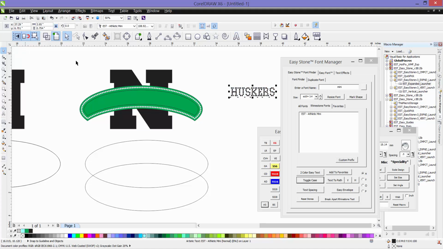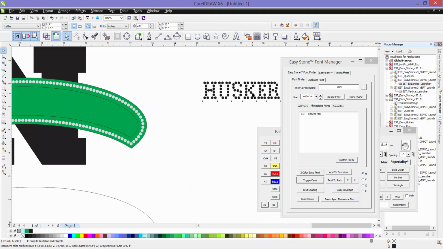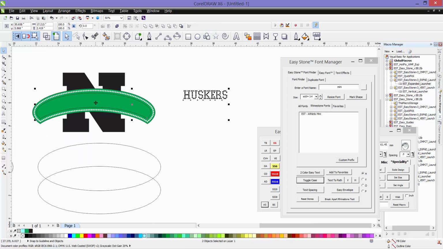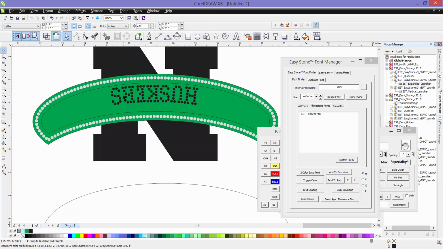All right. So the first thing I need to do is apply the text to our path in order to get the curvature of this text. So we just select Huskers, shift select our path, and choose the text to path option. Now you can see that Huskers is upside down. So that's kind of problematic. So what we need to do is not have it upside down. And you can also see something that's going to happen here. Now, I don't know if the word Huskers is the right size yet.